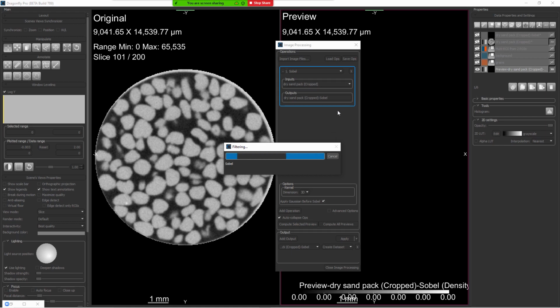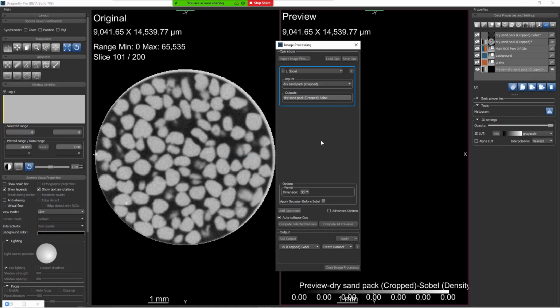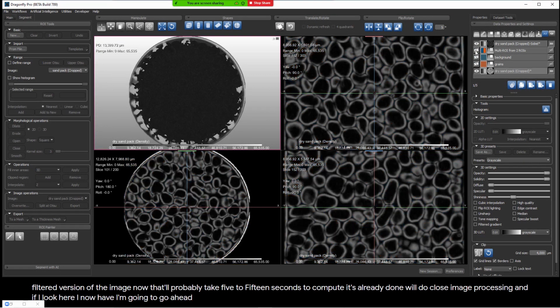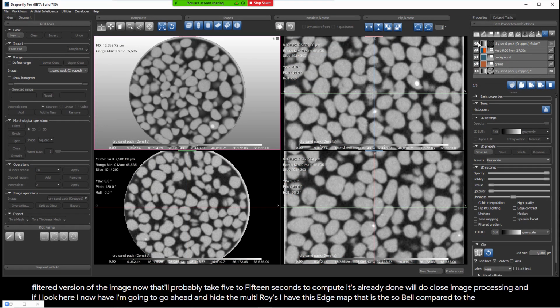This is going to give me the Sobel filtered version of the image. Now, that'll probably take 5 to 15 seconds to compute. It's already done. We'll do close image processing. And if I look here, I'm going to go ahead and hide the multi-ROIs. I have this edge map that is the Sobel compared to the map of the grains.